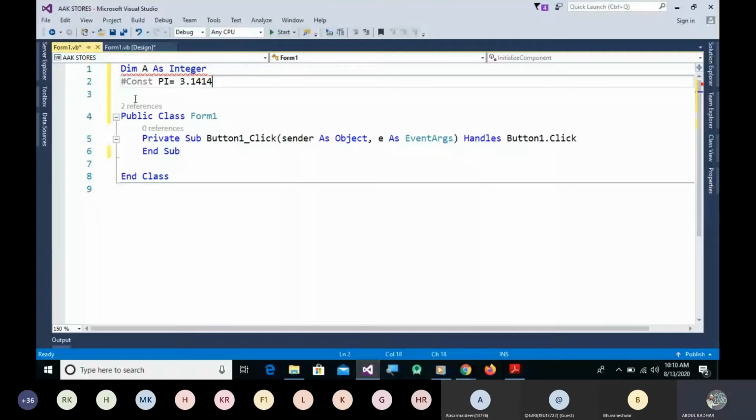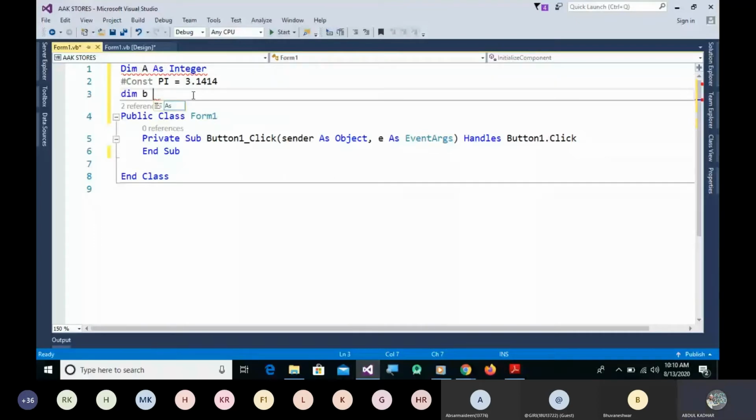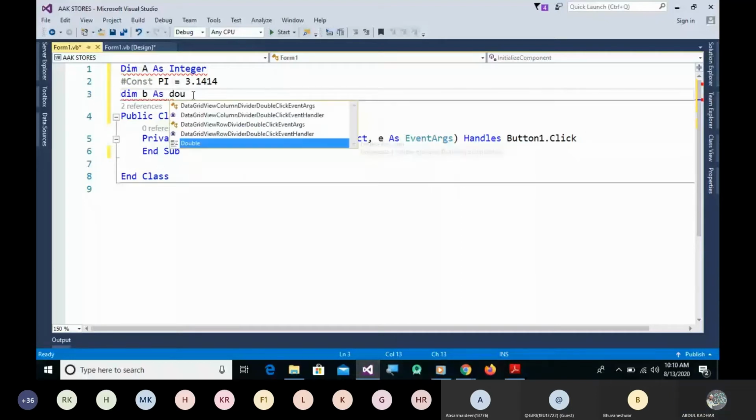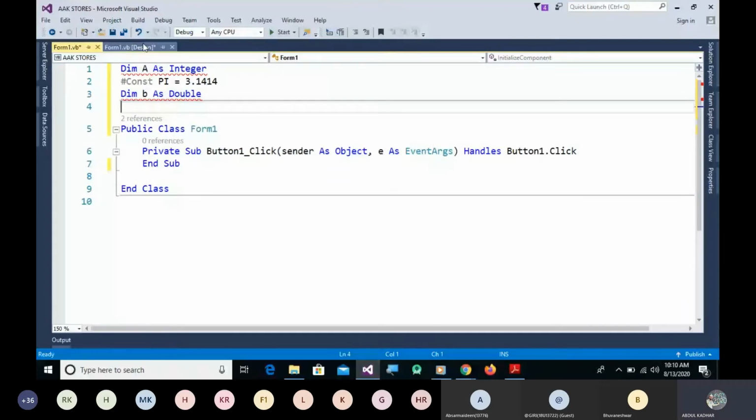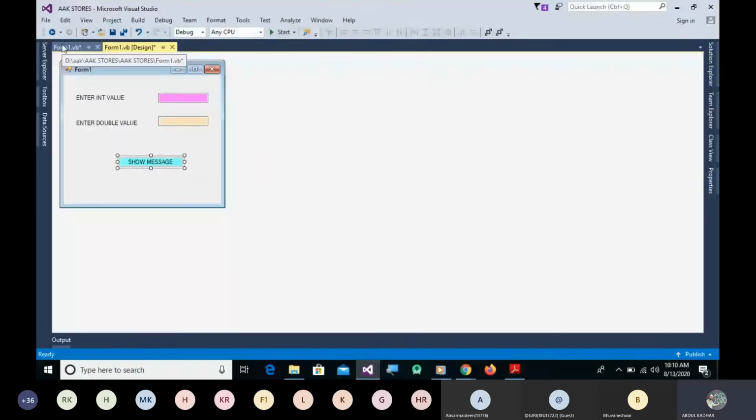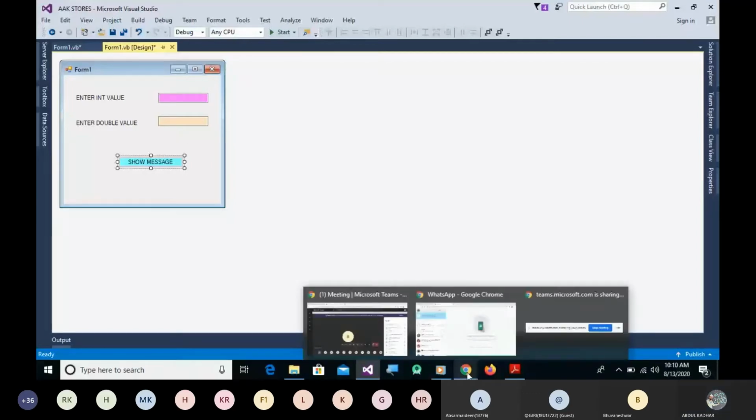Here is another variable: Dim b as Double, because I am creating two instances. One is an integer, and another is a double. When the user clicks Show Message, the values stored in the integer box and in the double box can be stored in the variables a and b, and that information can be displayed with the help of a message box.